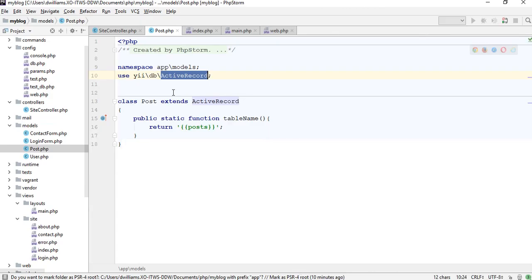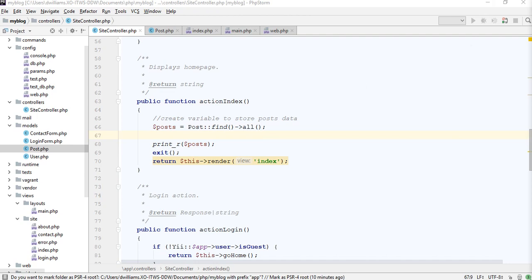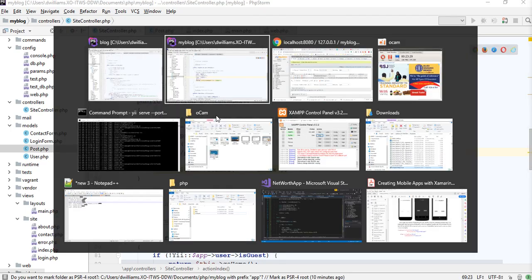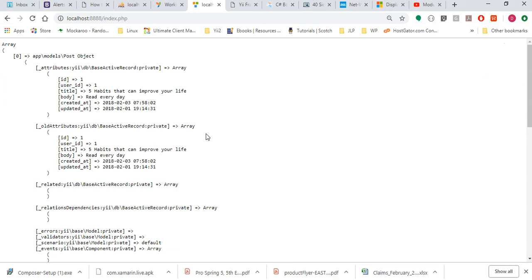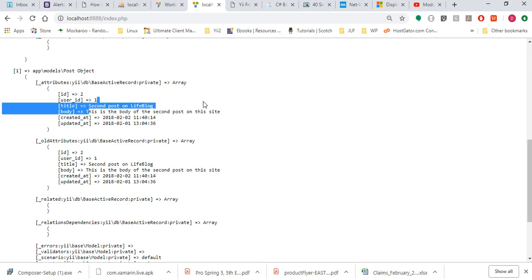And if you want to make this look a little bit better, let's come back here to the site controller. We can wrap this inside echo pre statements. So we can go ahead and do echo pre, and close it off here. Let's save it, come back, and once we refresh this, you can see we get back a nicer, more human readable format. So this is our first record, ID 1, our title, our body, created at, updated at, our second record right here, second post, and this is the body of the second post.